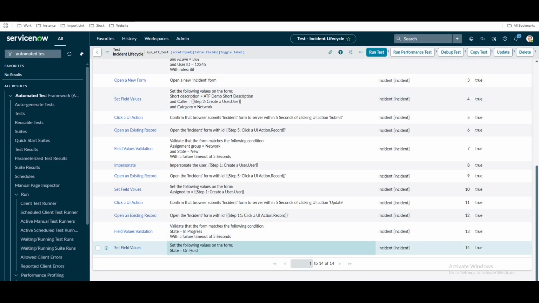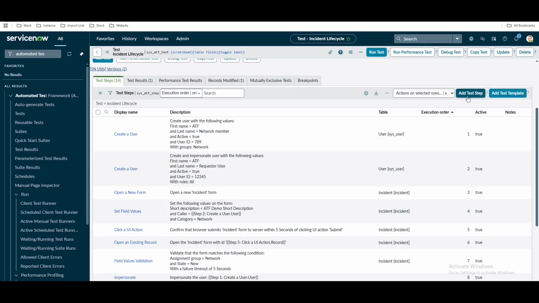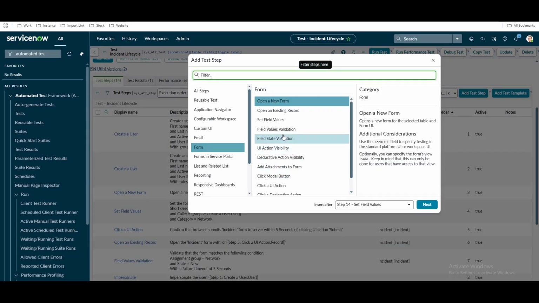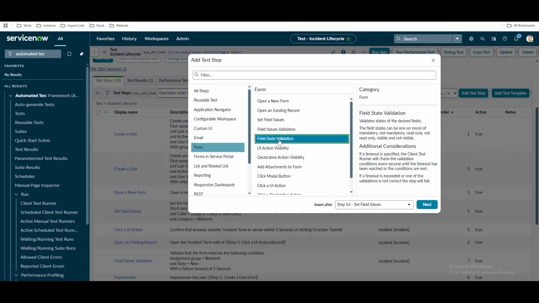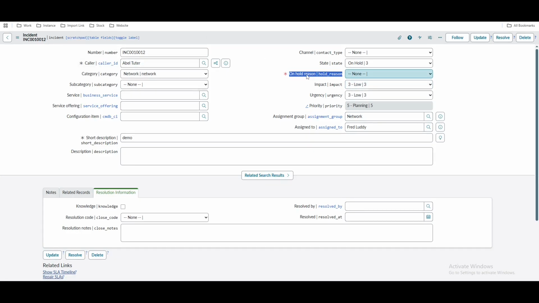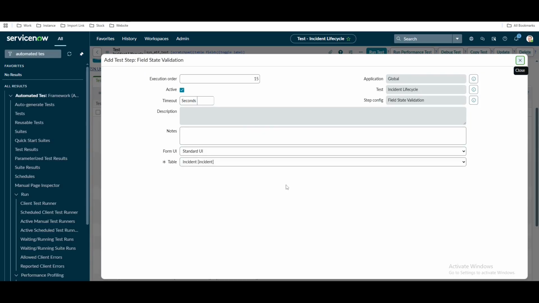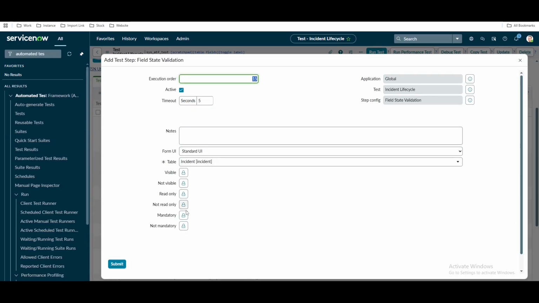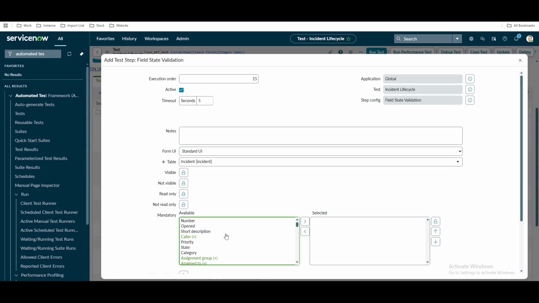And after step number 14, what we are going to do is validate field state validation. Using that we can check the mandatory. So we are going to check whether this On Hold reason is mandatory or not. Okay, so let's try to do that. So we'll check whether On Hold reason is mandatory here or not.